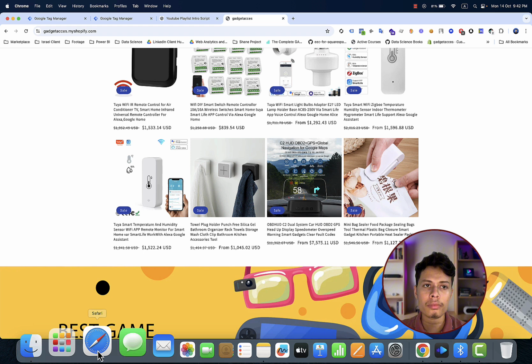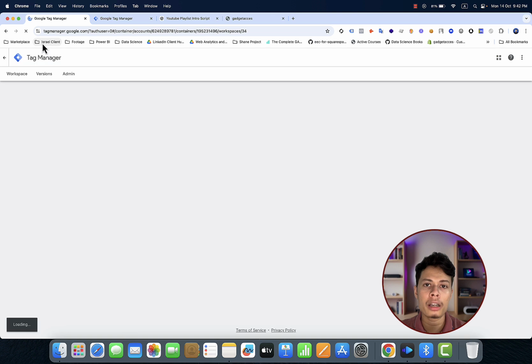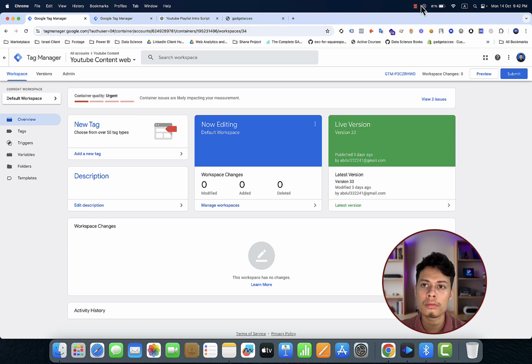Okay, and this is my Google Tag Manager, and with this Google Tag Manager I will set up the purchase conversion tracking for Google Ads for this Shopify store.